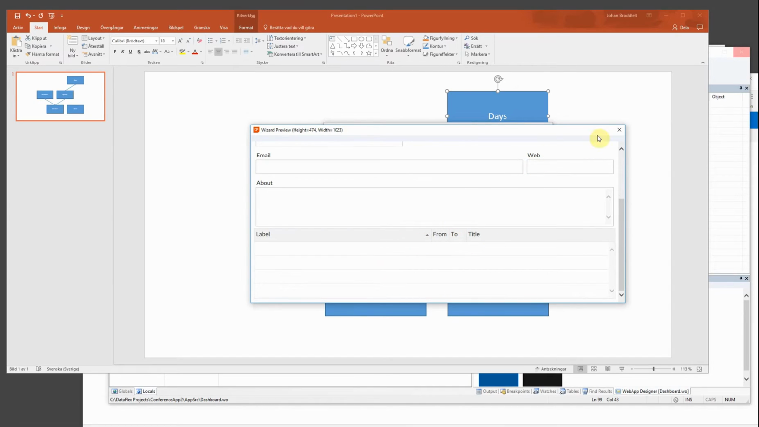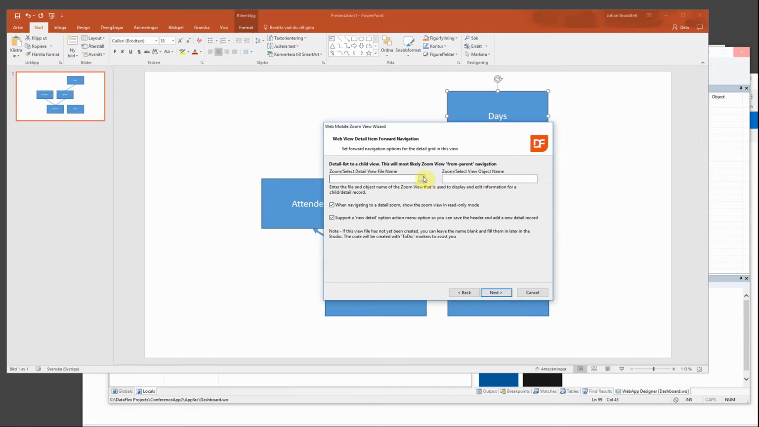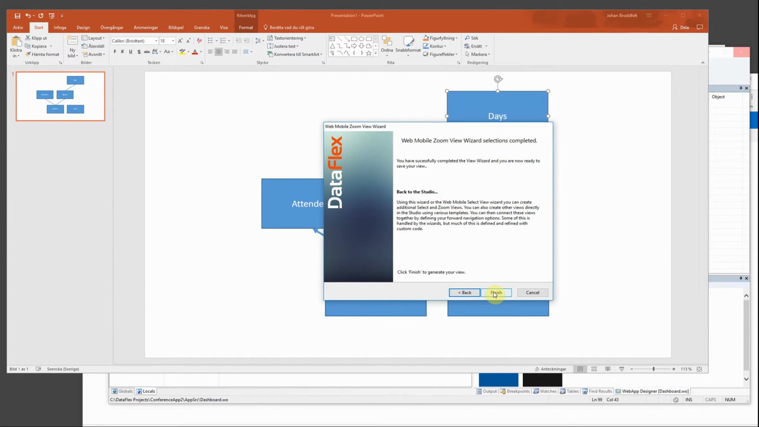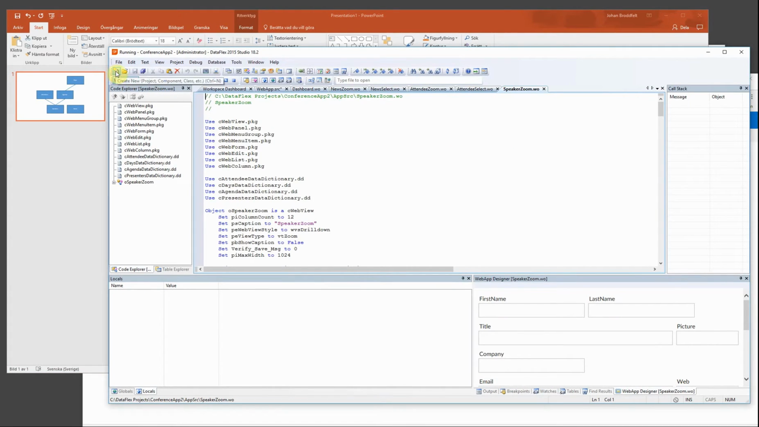Then we have the list down there. Yes. Sure. Detail list child view. We don't have that yet, so we are not going to click the zoom view for that. And finish. Now we have the speakers, and now we go for the agenda.